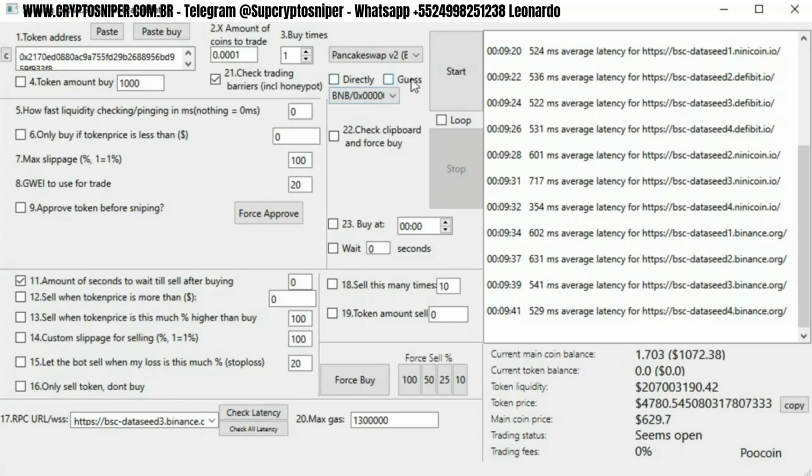The loop function is when you use, for example, function 6 to only buy when the price is lower and sell for a profit percentage in function 13. After a cycle, let's suppose the sniper bought and sold. If the loop option is not checked, it will not buy again, but if the loop is activated, it will keep buying and selling every time it hits the defined prices.